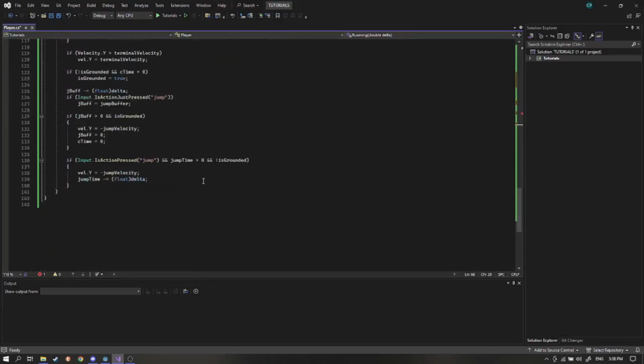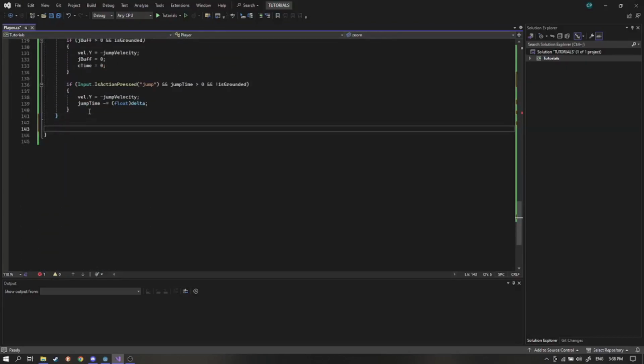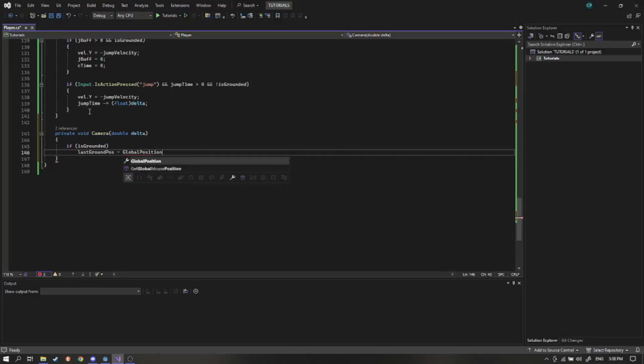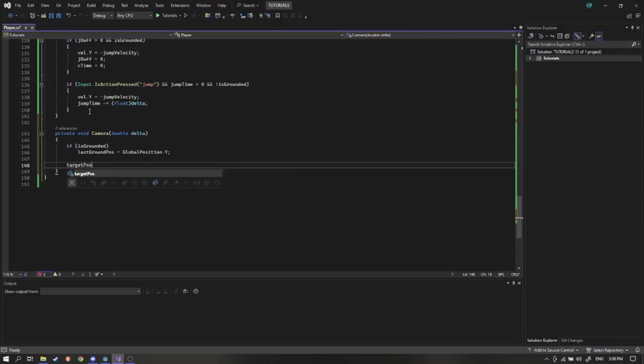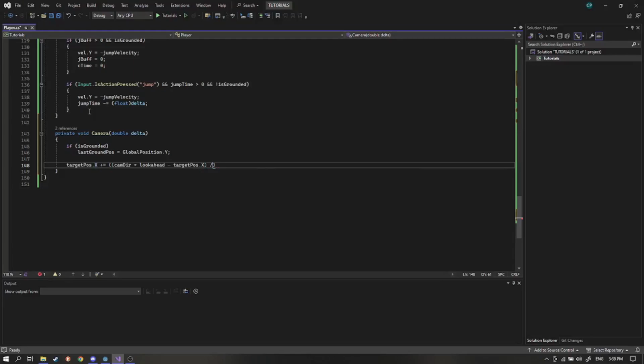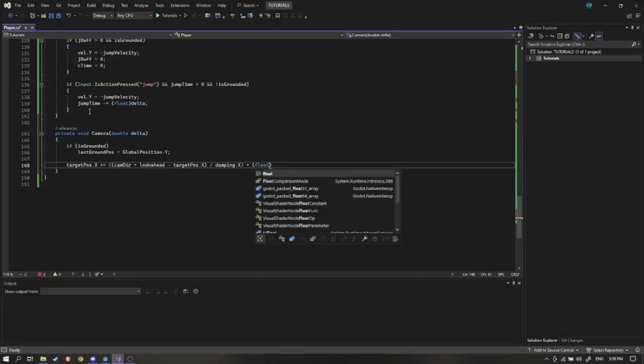Now we define our camera function at the bottom of the script by writing private void Camera(double delta). We start by updating our last ground position if we are on the ground. If isGrounded, lastGroundPos equals GlobalPosition.y. Then we calculate our target position on the x-axis with targetPos.x plus equals ((camDir times lookAhead minus targetPos.x) divided by damping.x) times (float)delta.